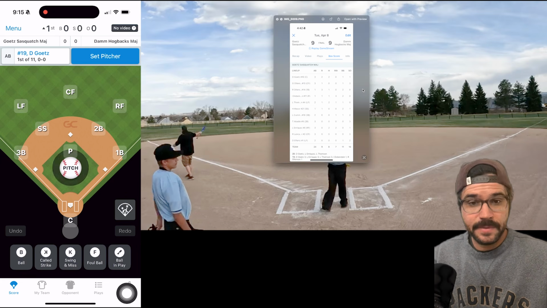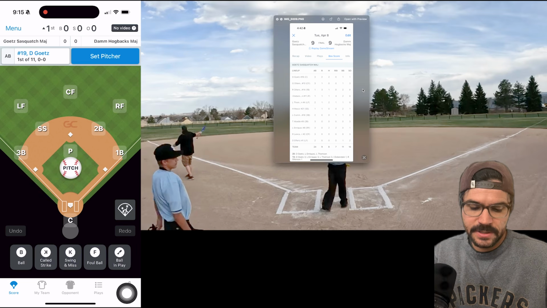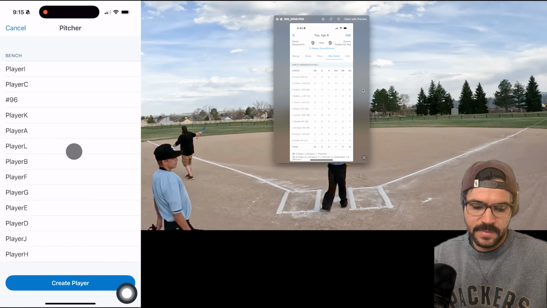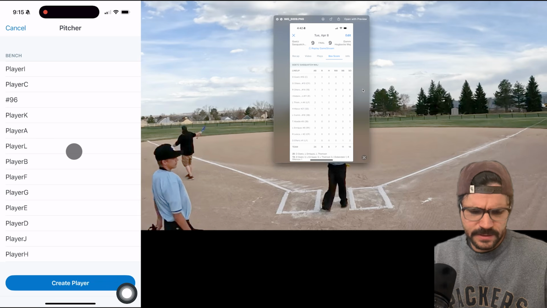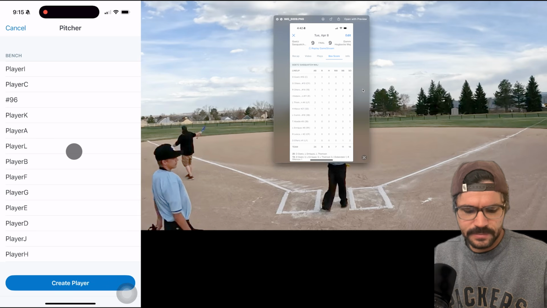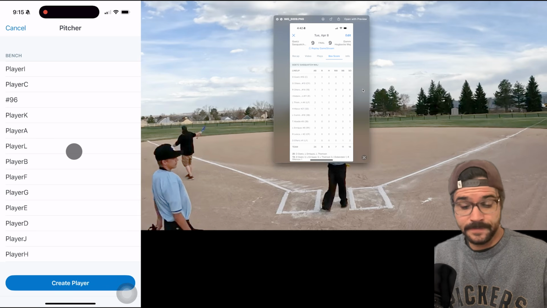I will just tap in order to do that. I just tap that position, right? So I just tap that P. Looks like I already put this in here. I don't know why these player ABC things are in here.